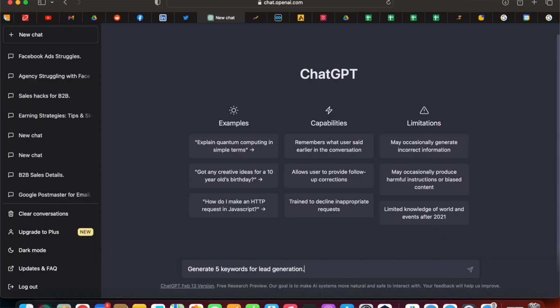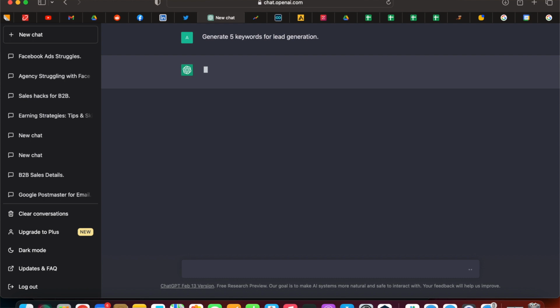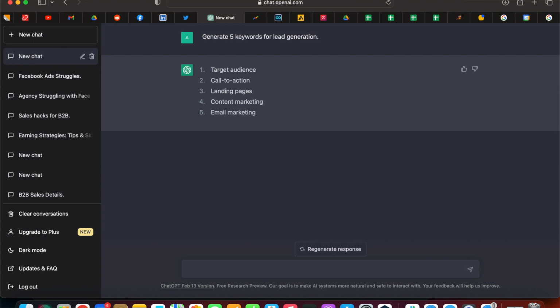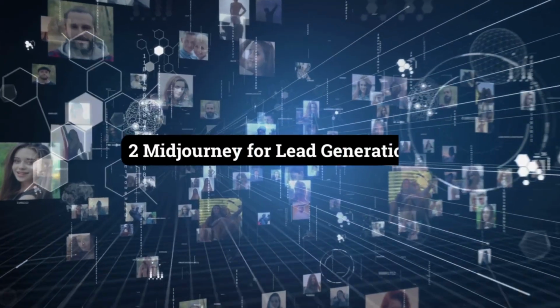I tried it out myself by prompting ChatGPT to generate 5 keywords for lead generation, and here is what it gave me. Target audience, call to action, landing pages, content marketing, and email marketing. So you can take those keywords and plug them into Google Trends to see which ones might be worth considering based on the data. Give it a shot and see what you come up with.